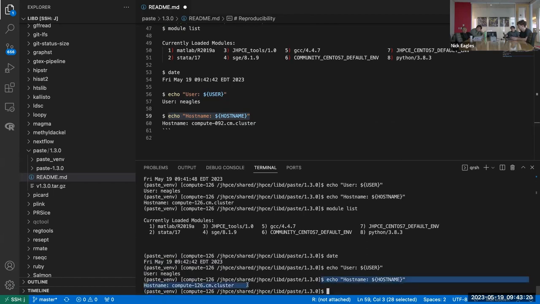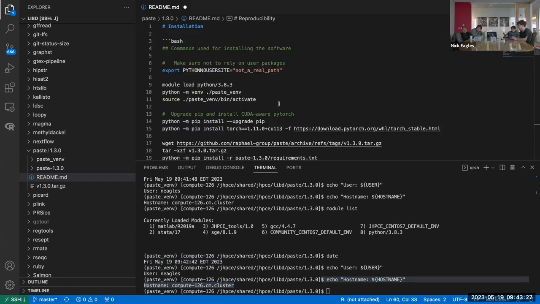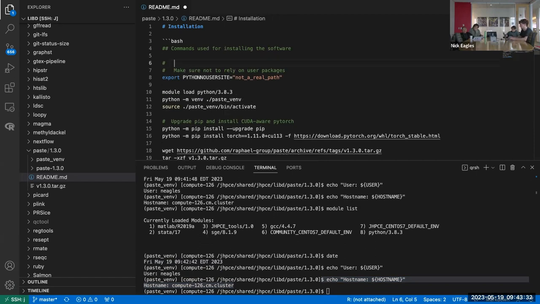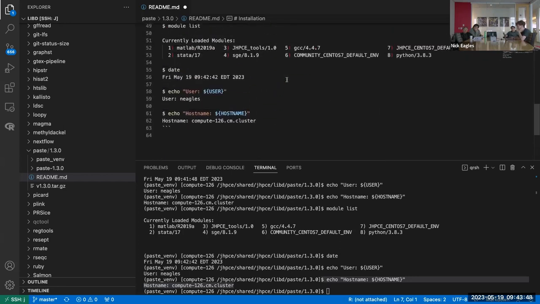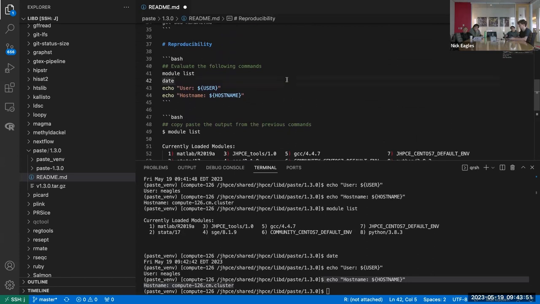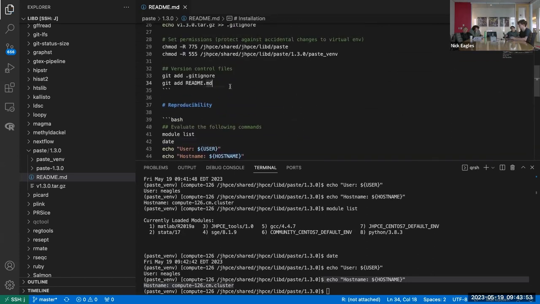I'm going to explicitly document that we're on the GPU node since it's pretty critical to how this was installed. Installed on Caracol. And I think that's it for the README. So now we can add that.